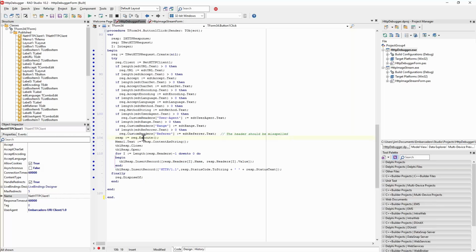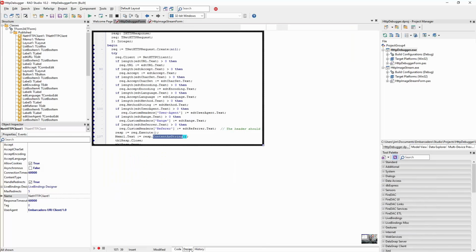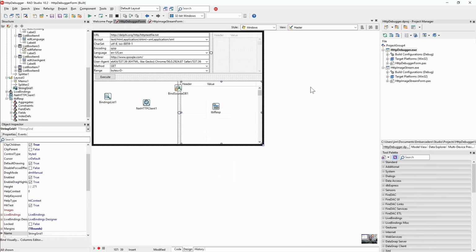Then I just execute the request I've created here, which is going to use the HTTP client, and I get the response, the content as a string displayed in the memo, and then I go through the headers and add them to a client FDMemTable to display them in the grid. Okay, pretty easy, pretty simple there.